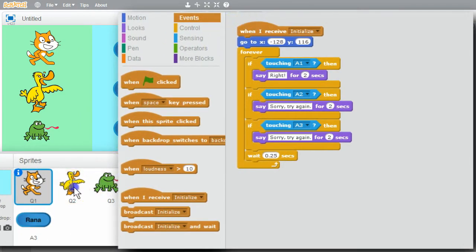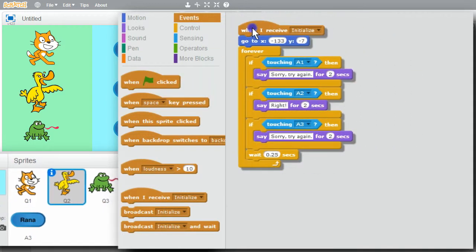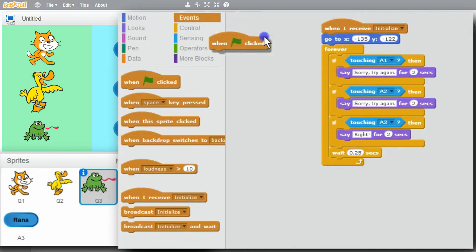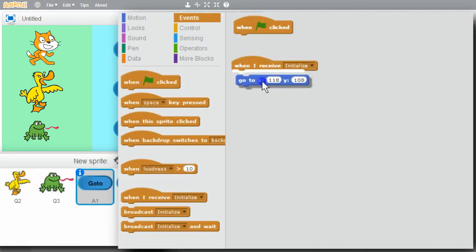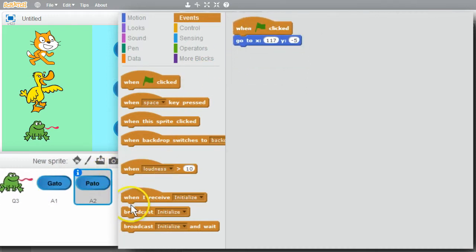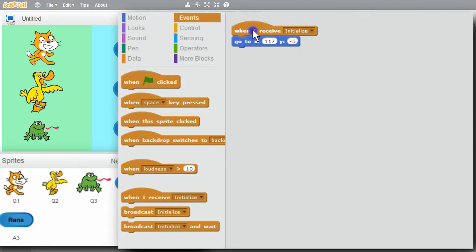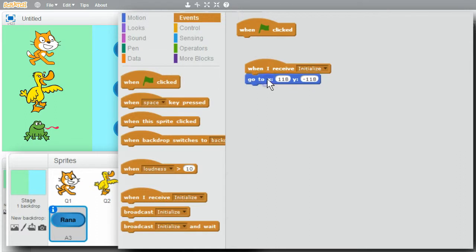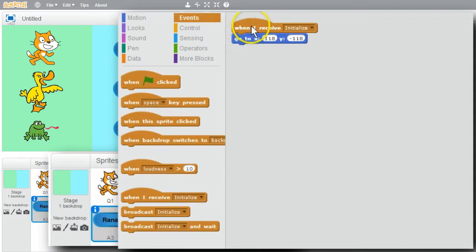Now the rest of the sprites. Q2, when I initialize. Q3, pretty simple here, this will get done pretty quickly. A1, when I receive initialize. A2, when I receive initialize. A3, when I receive initialize. The sprites are ready to initialize.